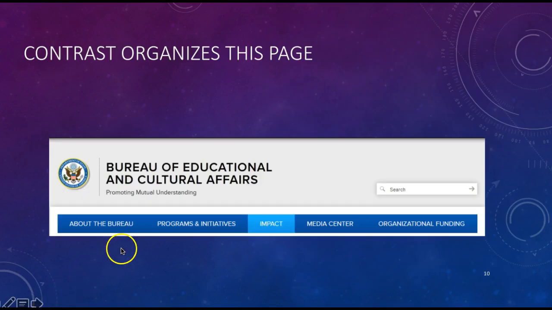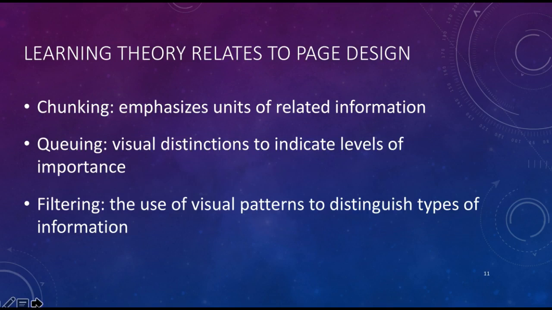This is contrast. This is an example of contrast. And you can tell from here, this is the title, the Bureau of Educational and Cultural Affairs. And then you can see that the menu is in a different color. And wherever I have my mouse will change color. So if I'm clicking on impact, then that's a different color. And so that's the principle of contrast that can help you tell a reader where to go or how to get someplace and identify different areas, in this example on a web page.